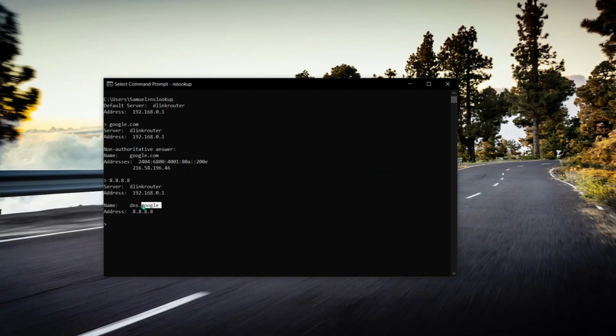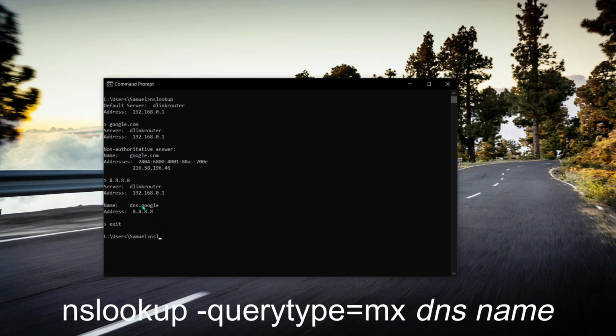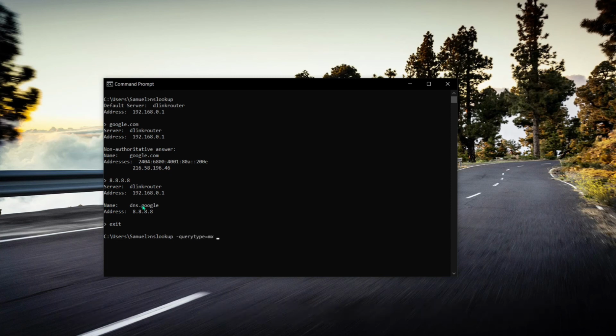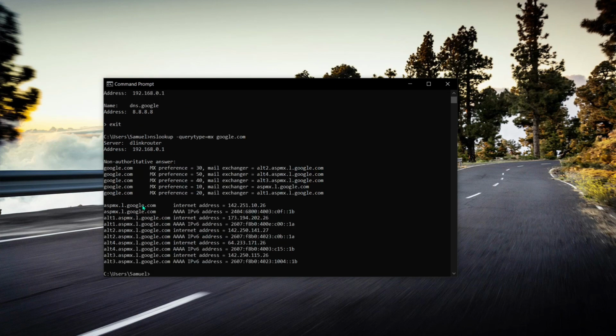We can also find the mail servers of a domain name by entering NsLookup -query type equal mx and with Google's DNS name, which is google.com. As you can see, here are the mail servers used by Google. We do not need to exit from NsLookup in order to know the mail server of a domain if we are not in the interactive mode.